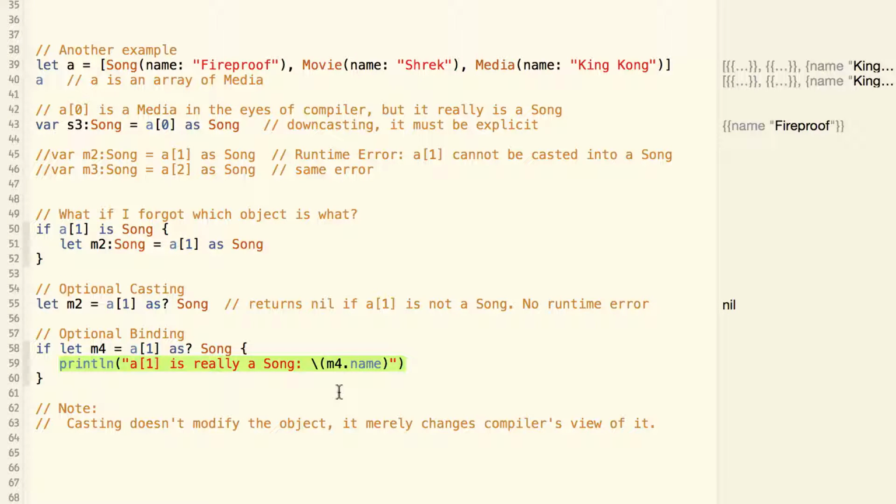When you do the casting back and forth, you are not modifying anything of the object. You are merely changing the compiler's view of the object. Nothing inside the object is changed.